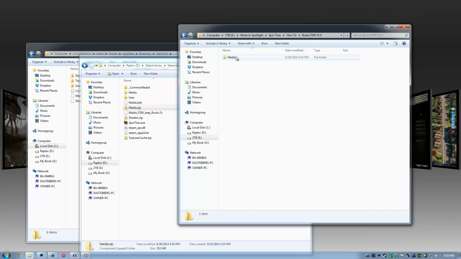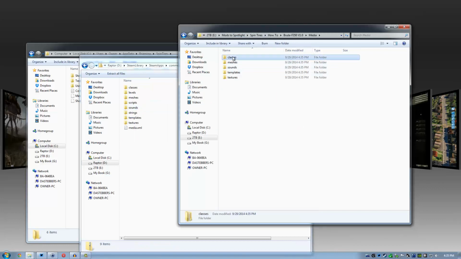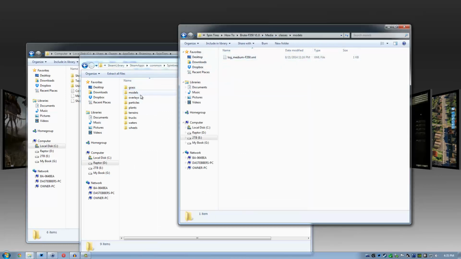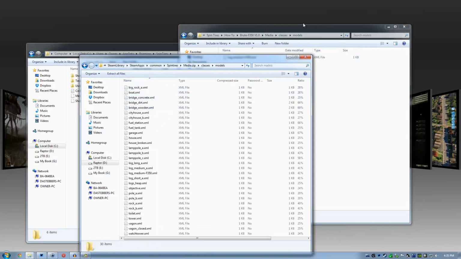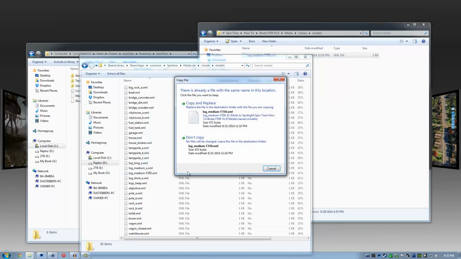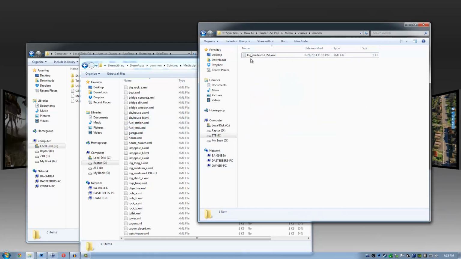So now I have this folder, and it's actually going to tell us where to locate all the files. So media. Okay, so I'm going to have to be in media, in classes, in models, okay? Then I would take this and I would drag it over here and let it go and replace it if I so desired. We'll just go ahead and do that for now. Okay, so I've loaded log medium F350.